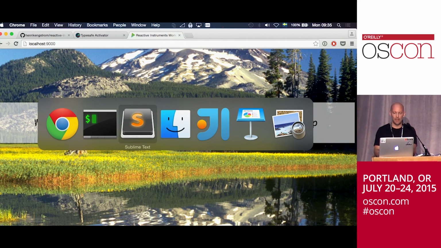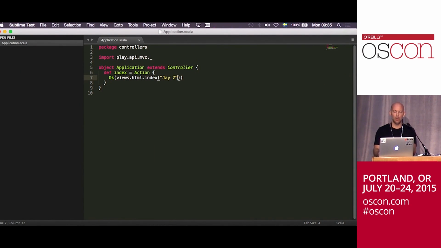The cool thing is that when you develop your Play application, you have it running in the background. You just set it up, you have it running, and then you can just refresh, and the browser will automatically tell you if there's something wrong with this.